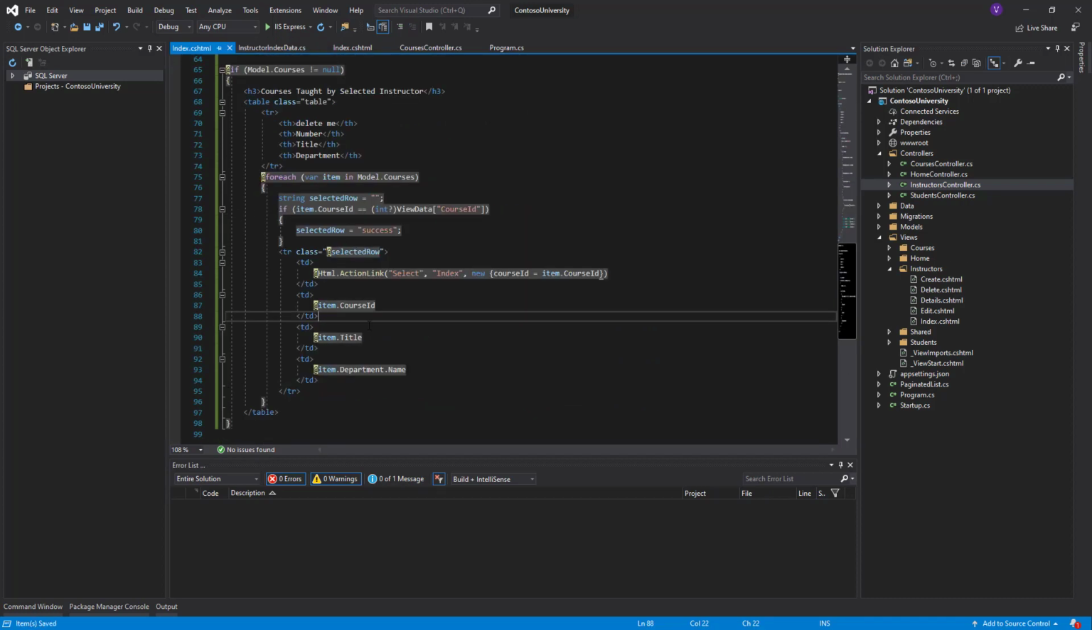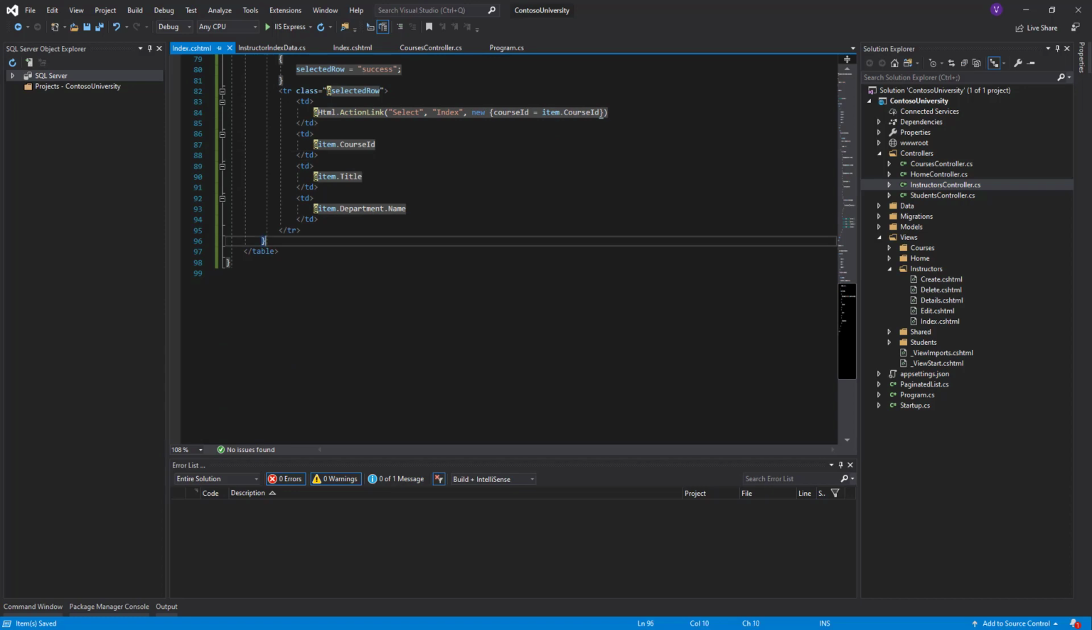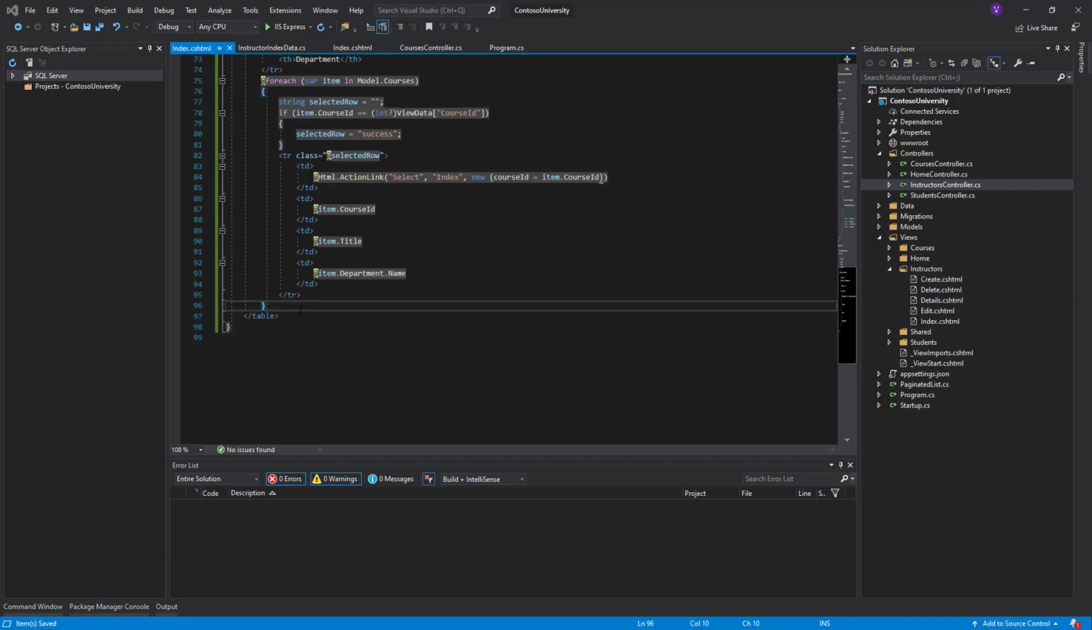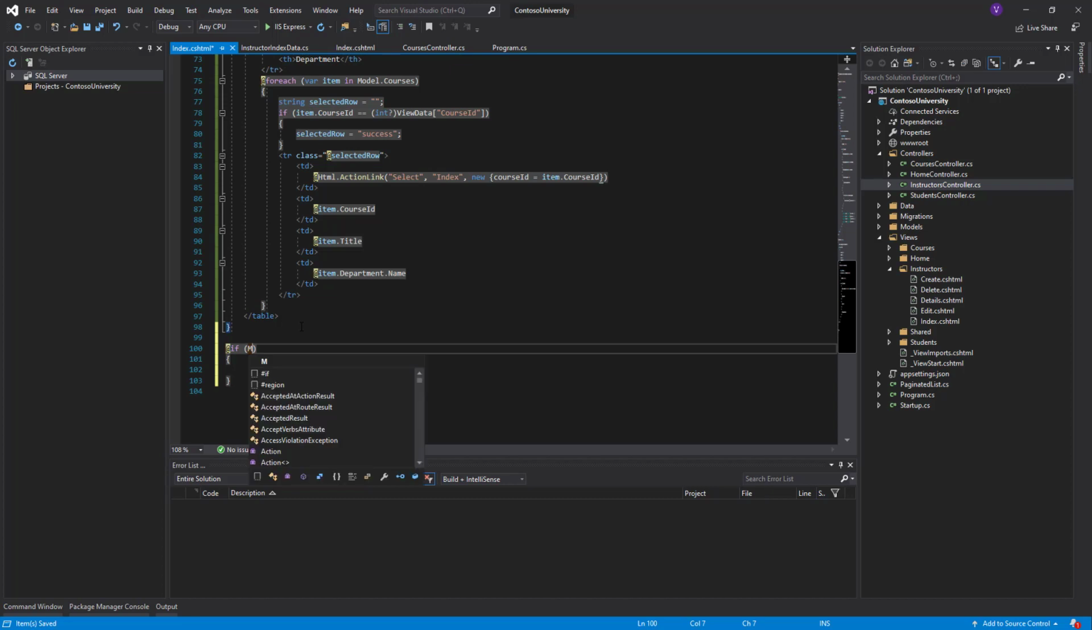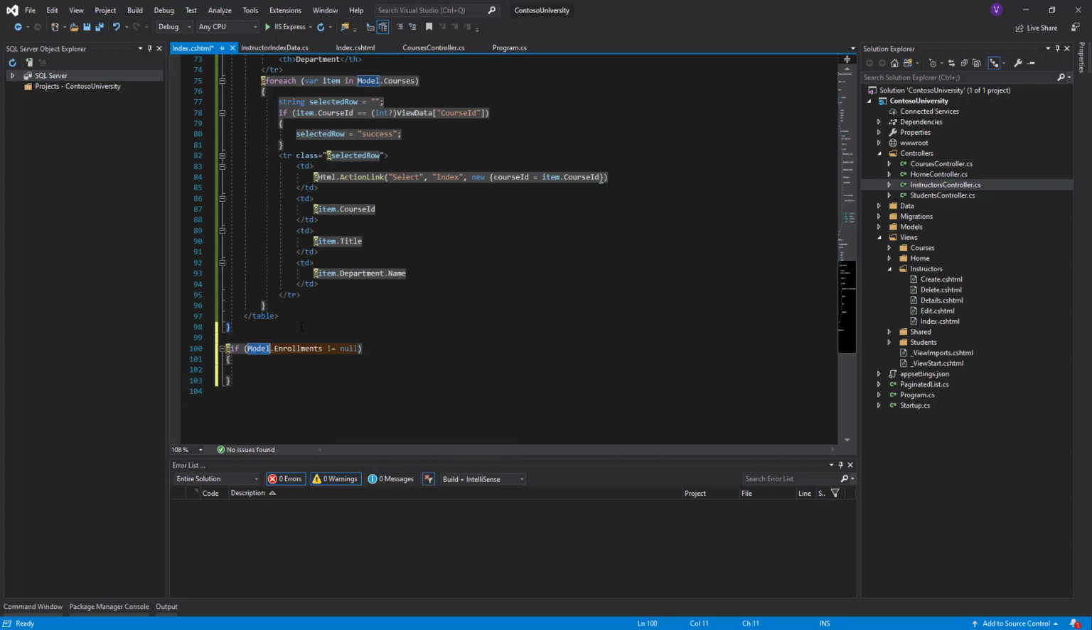Okay, let's return to our party place and continue on the last part of the instructor. The last part of the instructor is displaying the students enrolled in the course if the course is selected. So here we start with another condition: if model.enrollments is not new. It's really great to have made all this context correctly, because this way we can simply say model.enrollments not new, and it would work.